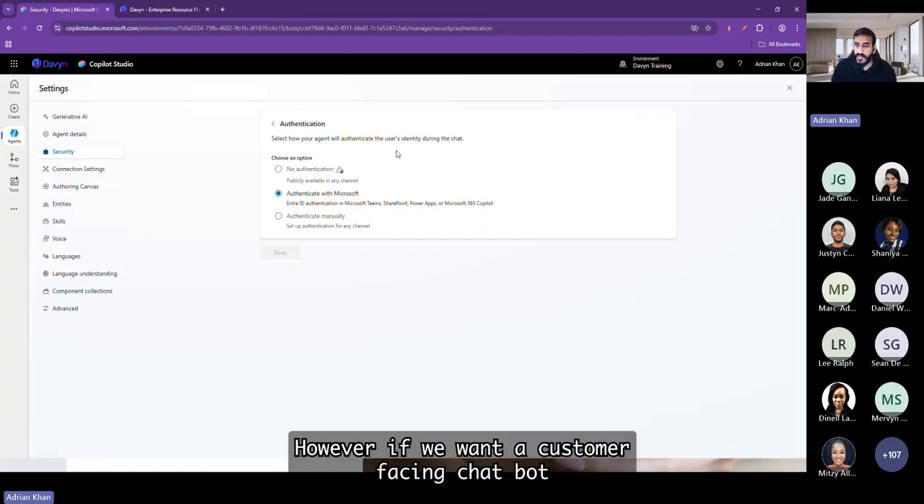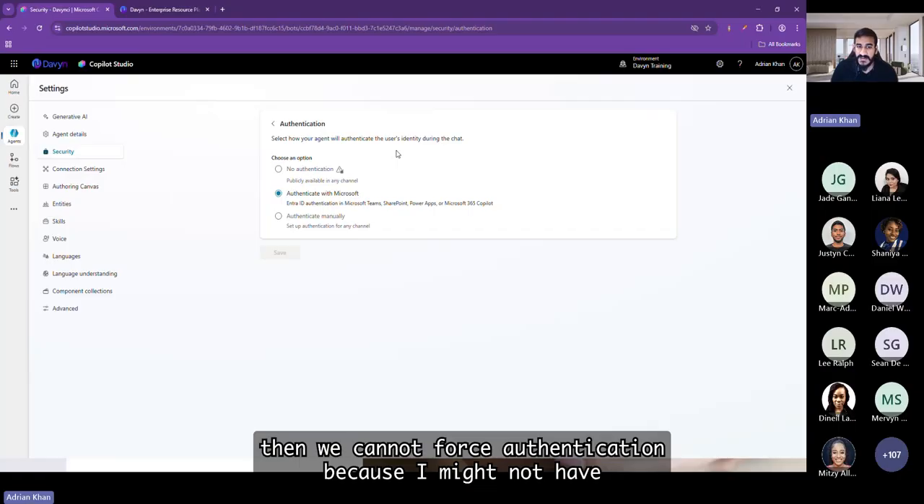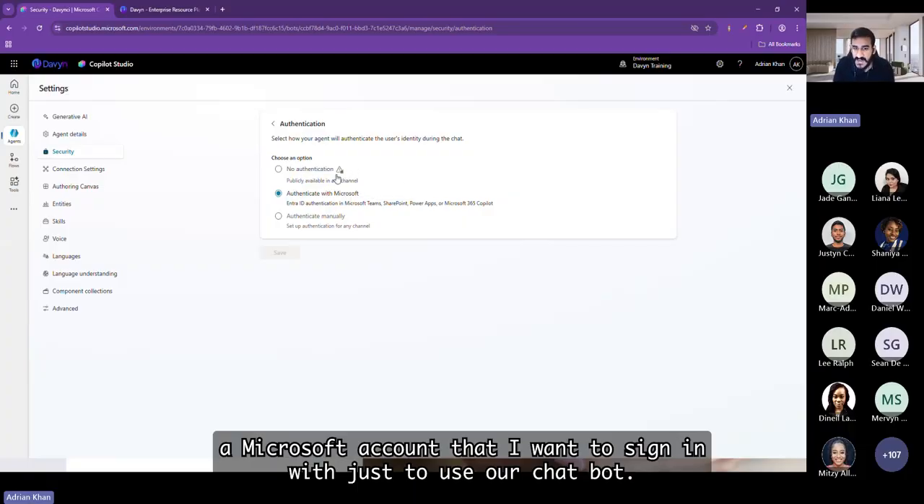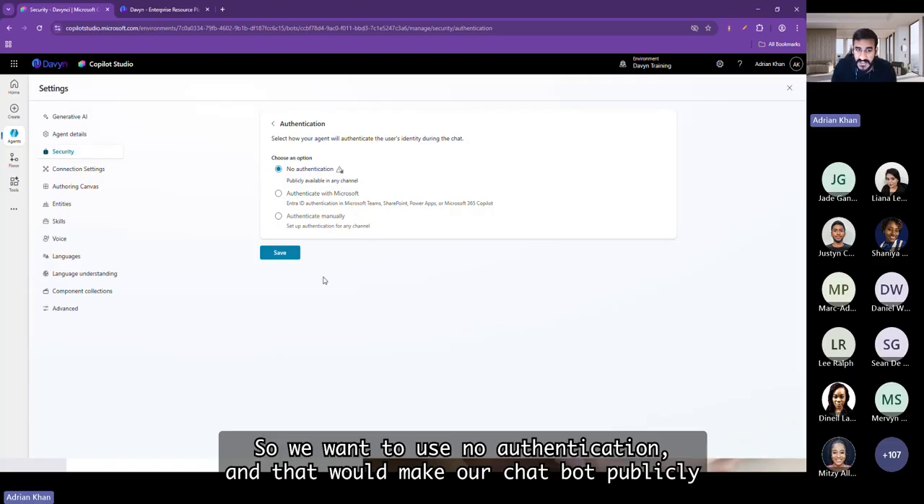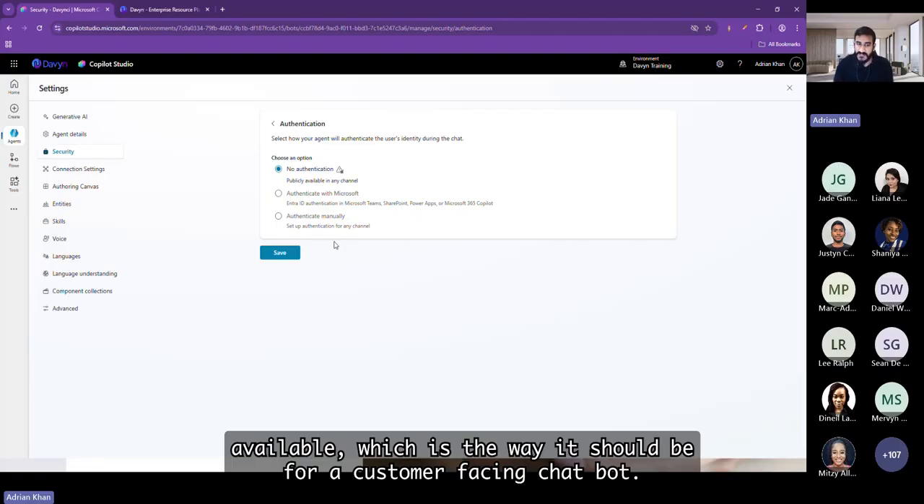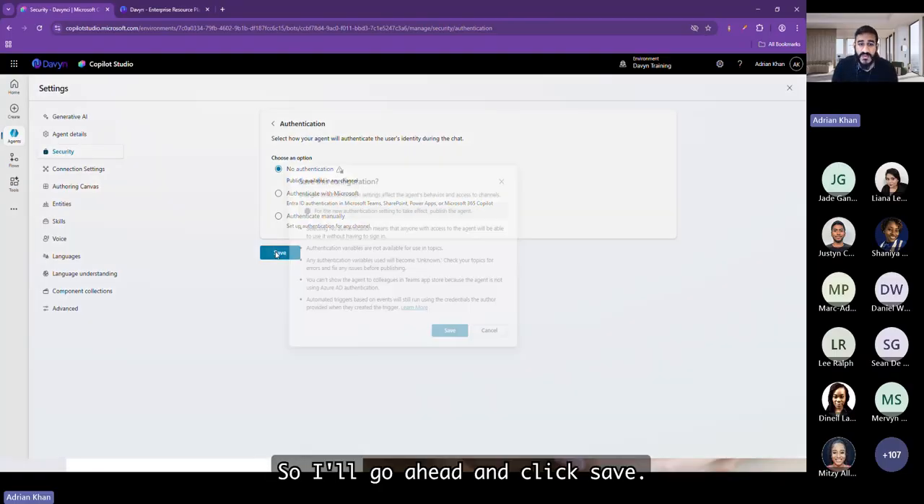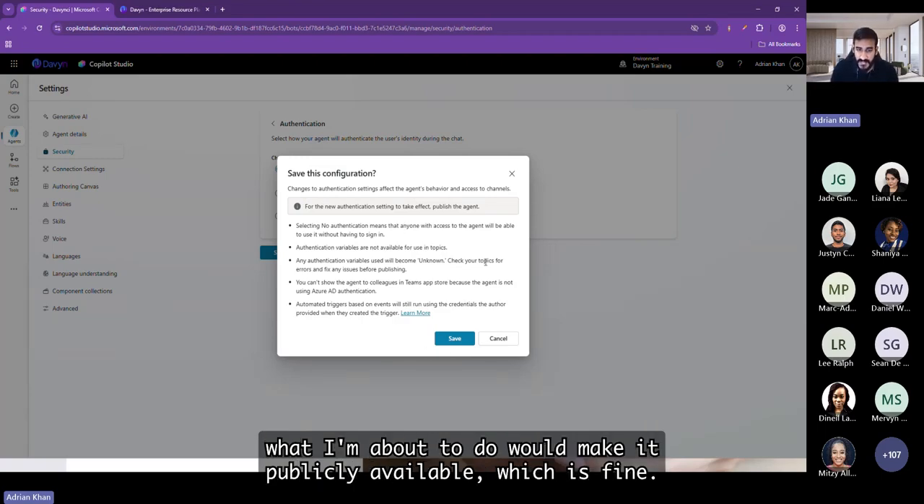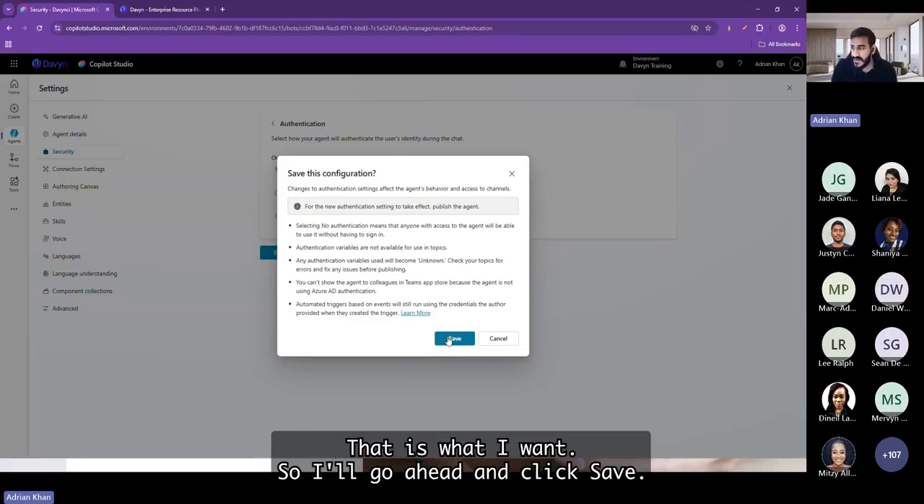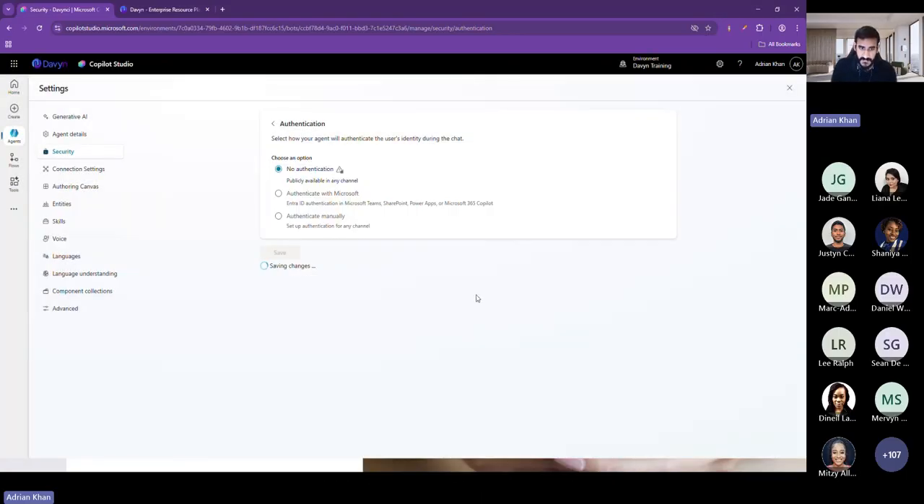However, if we want a customer-facing chatbot, then we cannot force authentication because I might not have a Microsoft account that I want to sign in with just to use a chatbot. So we want to use no authentication, and that would make our chatbot publicly available, which is the way it should be for a customer-facing chatbot. So I'll go ahead and click save. It will give me some warnings and just let me know that what I'm about to do would make it publicly available, which is fine. That is what I want. So I'll go ahead and click save.